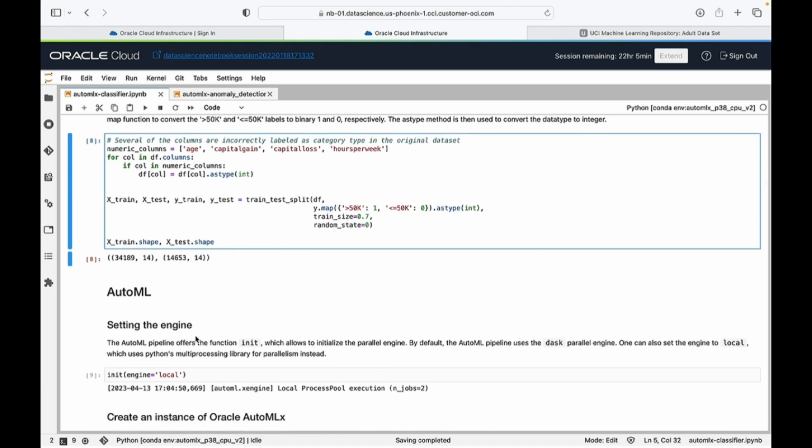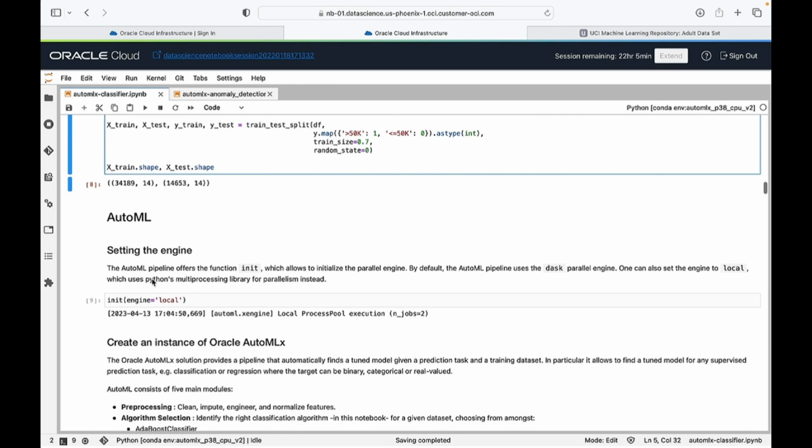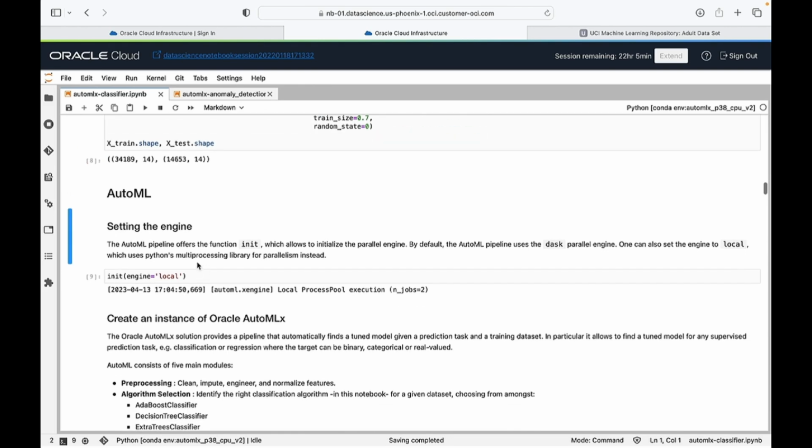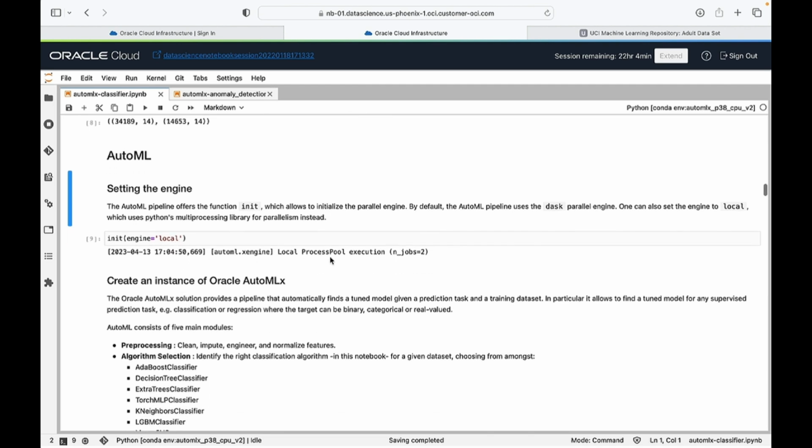Now we will move on to the core of this demo, which is the AutoML. We will start with setting up the engine. Basically, we are trying to create a complete pipeline for AutoML. This offers a function called init, which allows you to initiate the parallel engine. By default, the AutoML pipeline uses the Dask parallel engine, but you can set it to use local, which is nothing but Python's multiprocessing library for parallelism. As you can see here, the number of jobs is set to 2, and the engine is set to local.